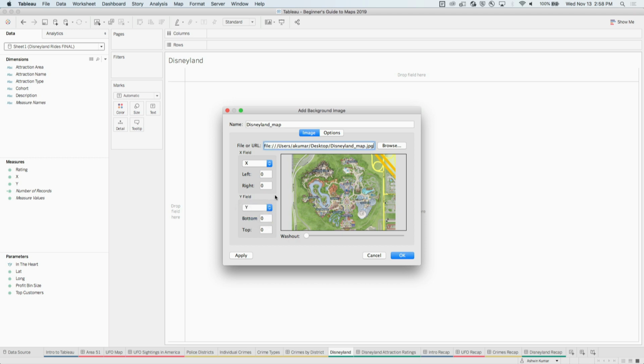Now what exactly is happening here? Well, if you think about how a map works, a map is essentially just a coordinate grid. And as far as what exactly the X and Y units are, it really doesn't matter. All that matters is that the X and Y coordinates, the units that I use, are common across my map and my data set itself.